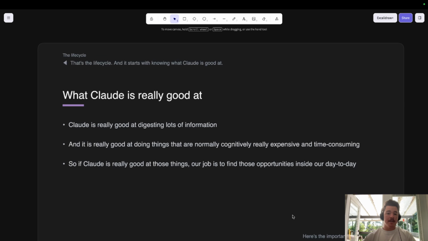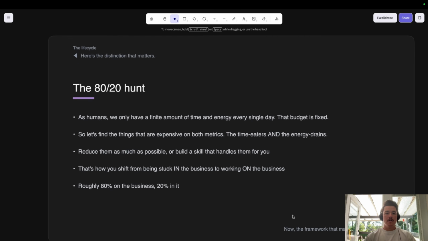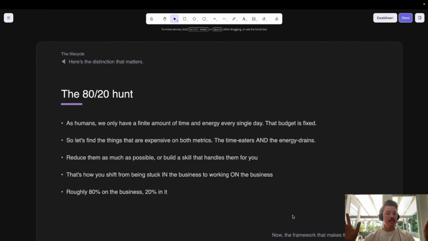Claude is incredibly good at digesting lots of information. It's really good at doing things that are normally cognitively really expensive and time consuming. So if it's good at both of those things, if it's good at doing things that take a lot of time and take a lot of energy, let's just look for those things.